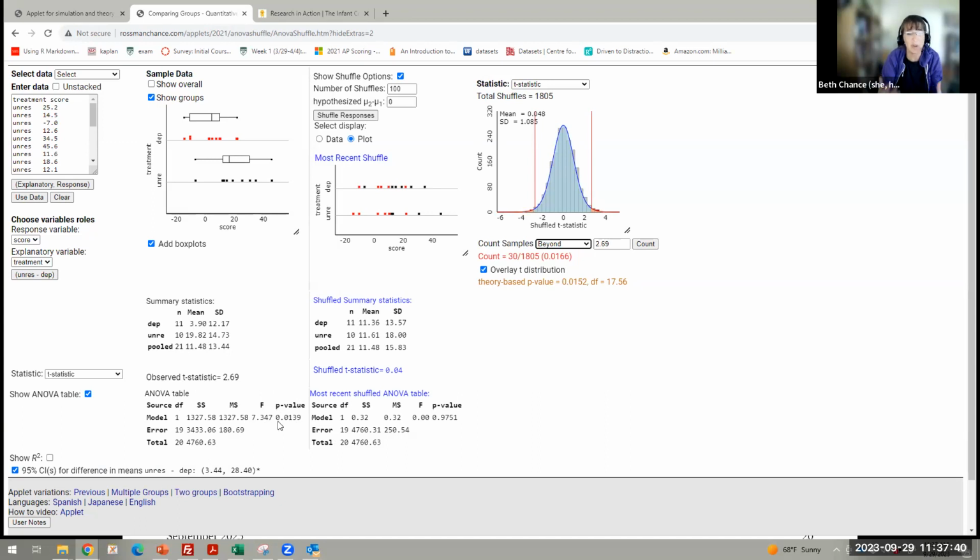But I want them to be able to use that language: if I generated a whole bunch of these, how often would I get a result at least as extreme? Just describe this picture to me, and you're giving me a correct interpretation of a p-value. I really do assess that a lot on my students, not because I think it's the most important thing of the course, just I think they can get that logic. It's not that counterintuitive when they've gone through this process.